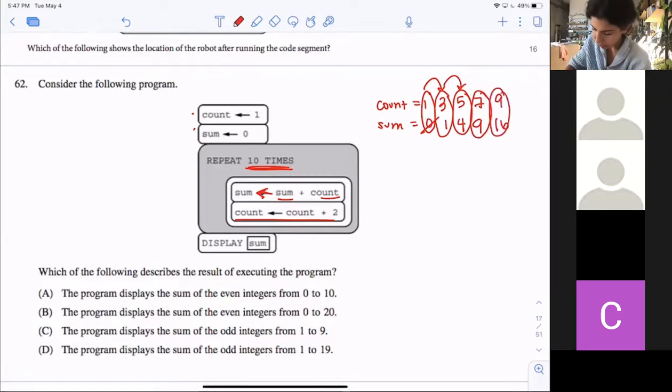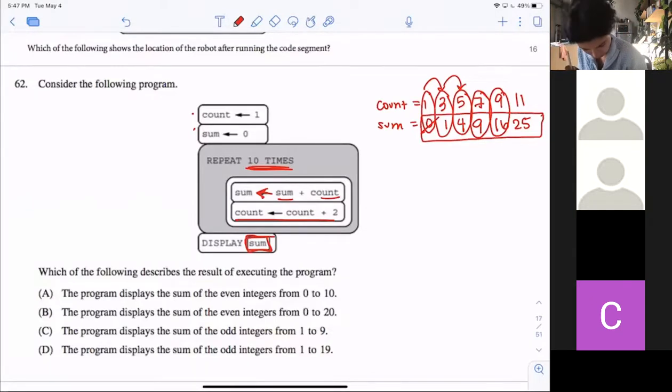And I could keep going, right? I could keep going. But let's see if we can find a pattern. And then count gets 2 more. If I'm going to repeat this 10 times, first of all, what is it even displaying? It's displaying sum. So the only thing it's going to show me are these guys right here. First of all, did I do my addition properly? I think so. Okay.